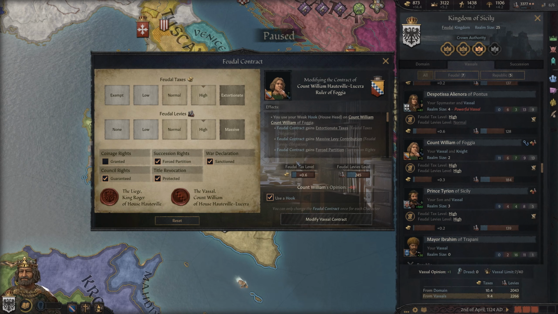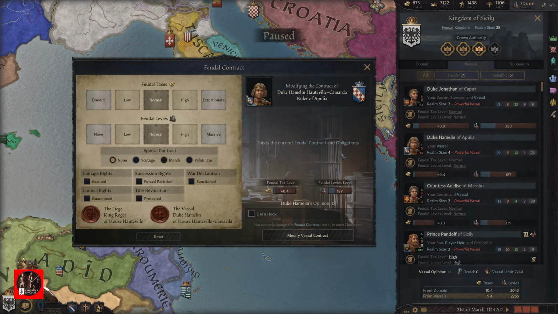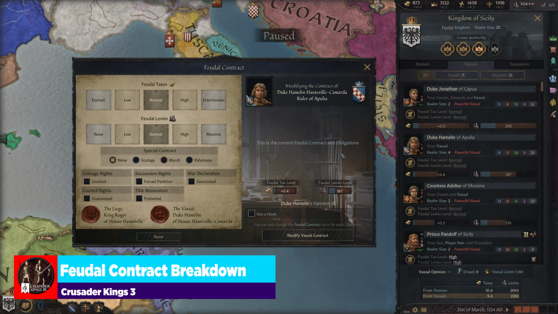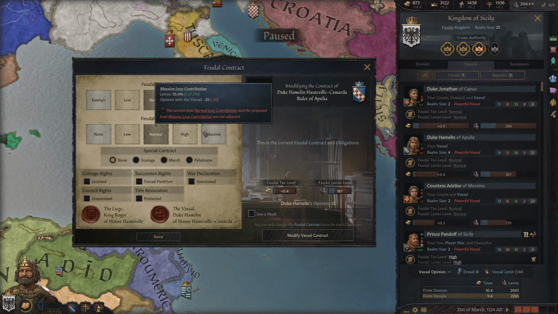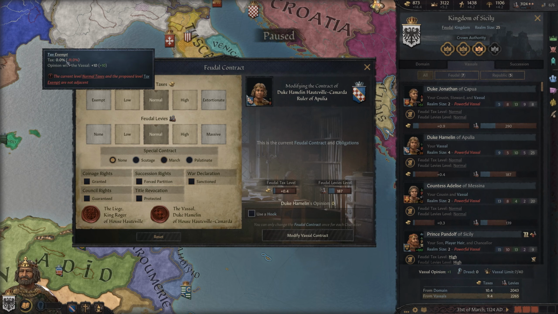So now that we've gone into all these kind of quick little facts on the feudal contract, let's talk about the feudal contract itself. The feudal contract can be kind of a tricky thing, so we'll go through each individual piece of it, starting with the taxes and the levies. And you've got 5 total stages of tax or levy that you can impart upon your vassal. And as you hover over here, you'll get the information of what this overall includes, right?